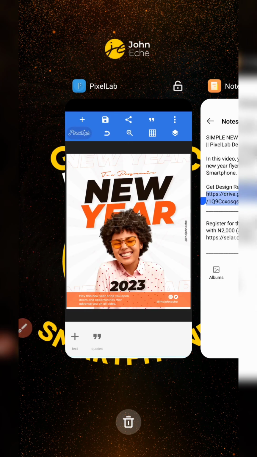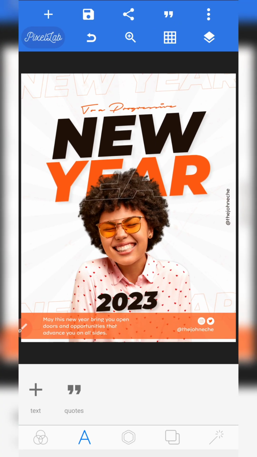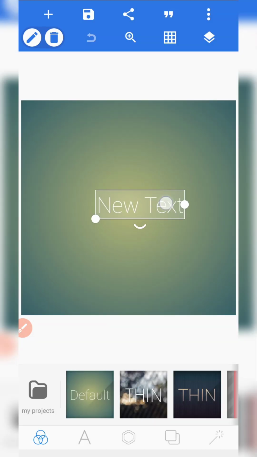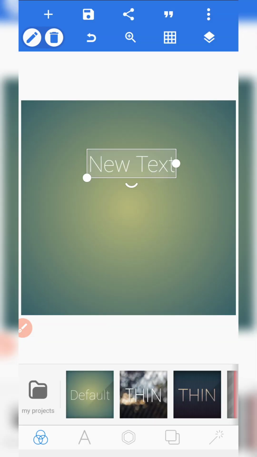All right, so when you're done downloading all the resources, I want you to come and launch your PixelLab application and you'll be brought to this home screen. Now, step one, the first step we're going to take at this point is to configure our design to the required size.